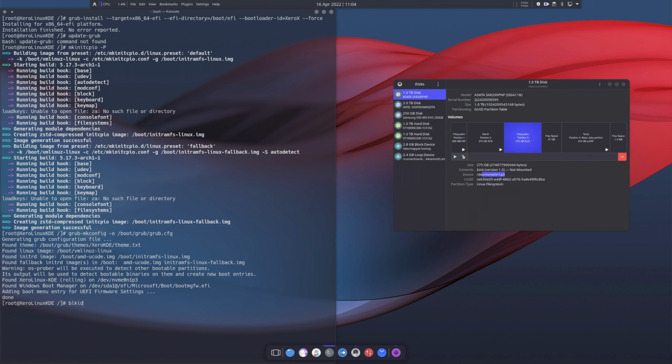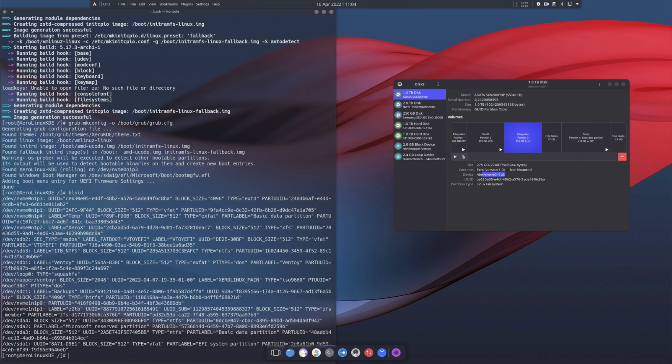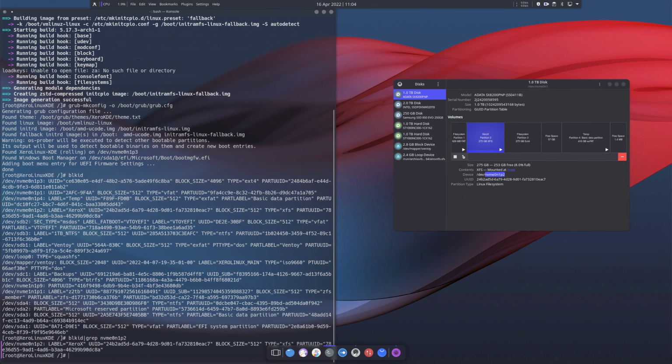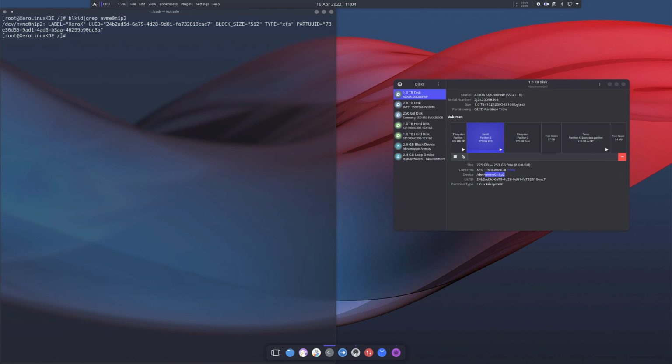The next part is we're going to update our fstab and tell it which is our root partition. So we're just going to quickly find here, because that's too much info to look at. Okay, and I want to show you now that the UUID here in the command line is exactly the same as the one in Disks. So I'm showing you two ways of doing the same thing.